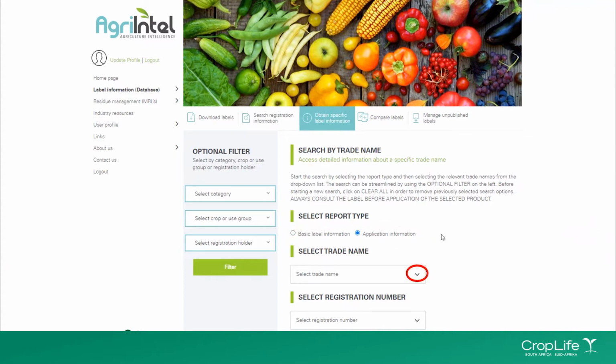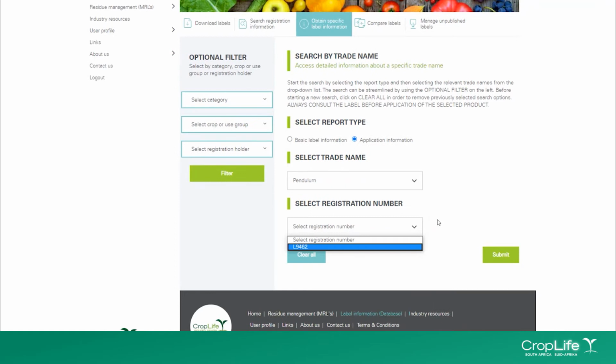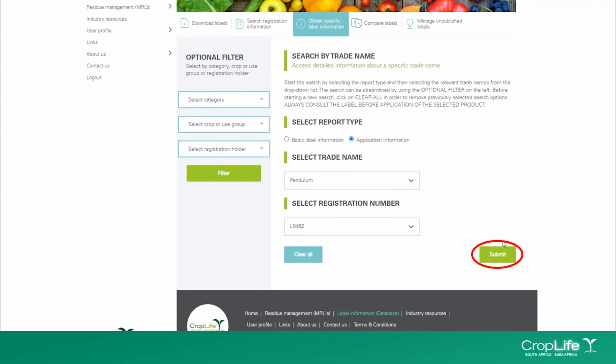So now we're going to do an application information report, and we're going to select a specific trade name, because remember that Obtain Specific Label Information is only looking at one product at a time. So we're just going to use the drop-down list and scroll and select a trade name that we'd like to see. Then select the registration number that is available, and then we'll click on Submit.